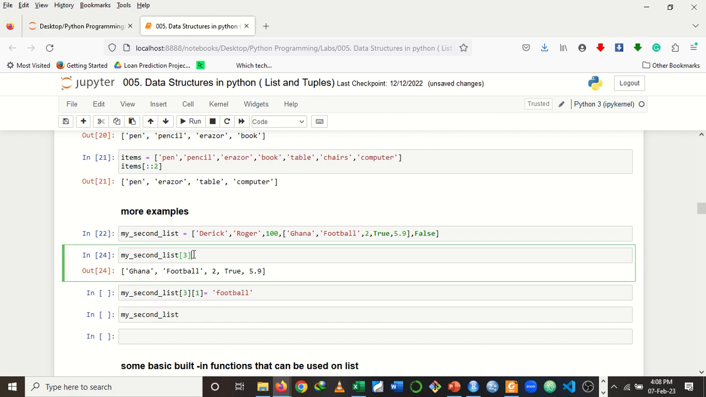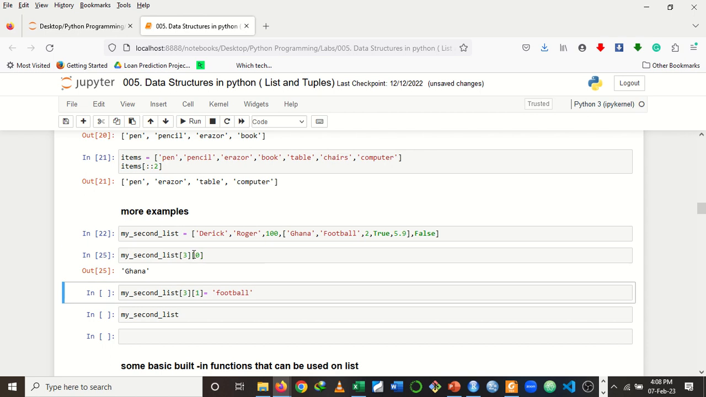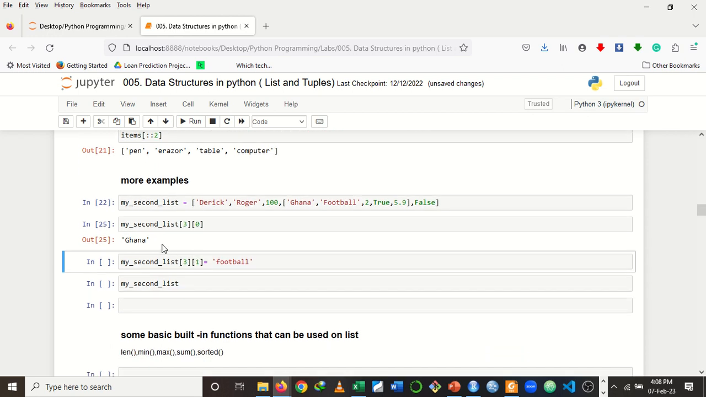After you've indexed this and gotten the list inside there, you can still use a square bracket and return 0, and then it will return Ghana to you. So you can continue using the square brackets in that order. It doesn't just apply to a list, but any data structure in which you are able to get another structure, you can still move on with your square brackets or whatever you use to index to continue getting elements in that data structure. That is something you should pay attention to.